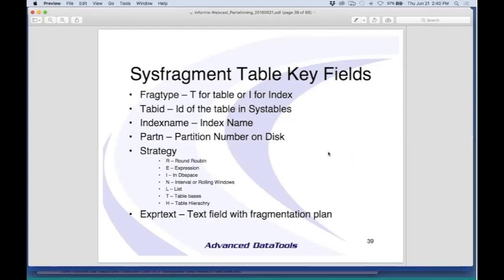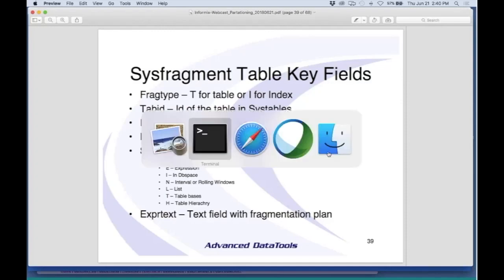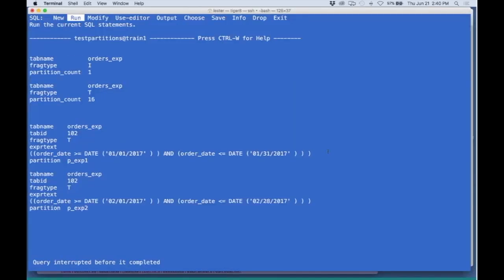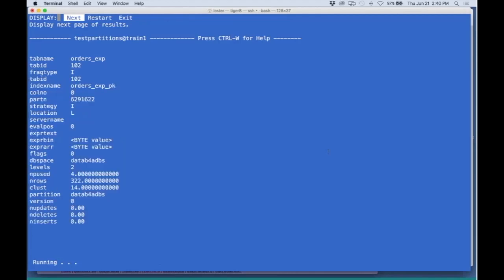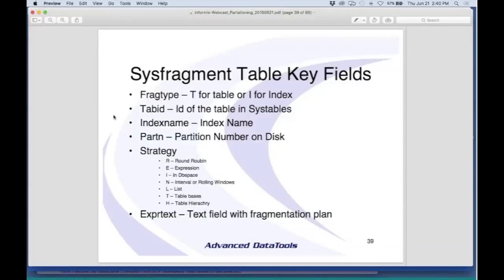This tells you how it's partitioning things. And I should have the word index in the dbspace. R is round robin, E is expression, N is interval or rolling windows, L is list, and then you have table and hierarchies, which I'm not going to talk about now. They're a whole separate topic.